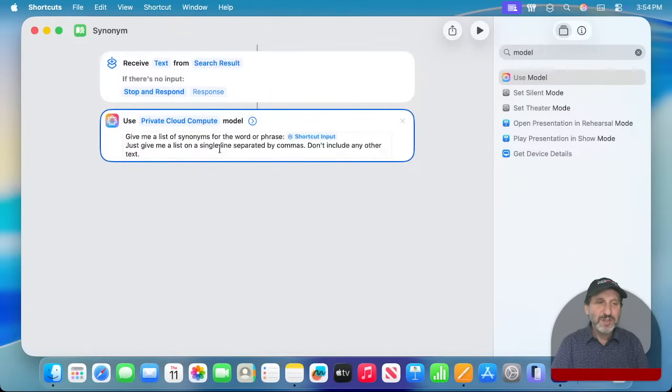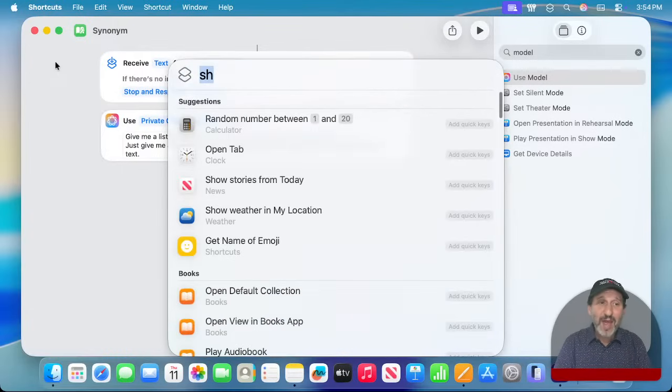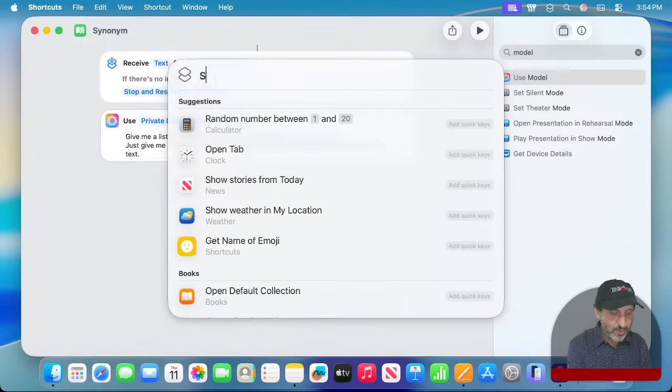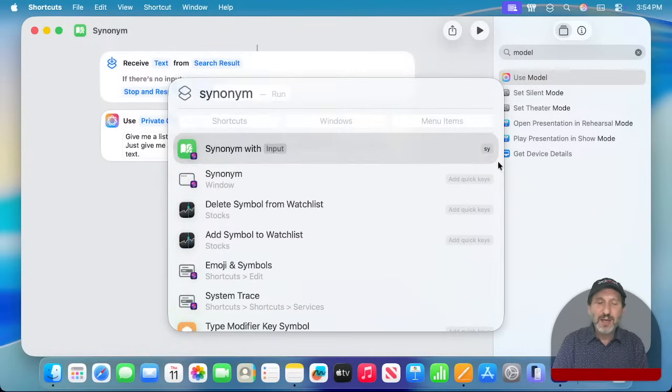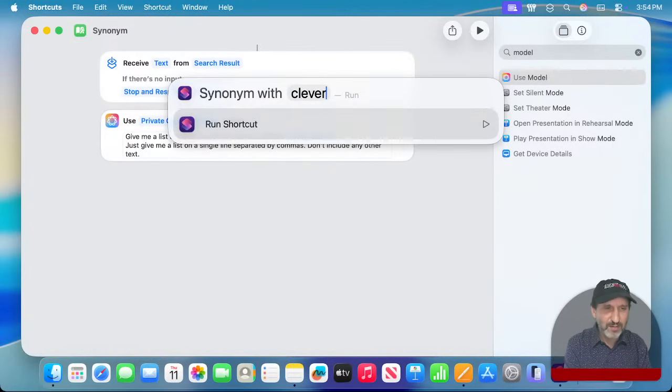Just give me a list of the single line separated by commas, don't include any other text. So what happens when I run this using Command Space, Command 3 for actions, and this was called synonyms, but I assigned a quick key to it. You can assign these little quick keys to things. So I could do SN and then return, and it asks for input. So I'll type clever, and it's going to call out to Apple Intelligence, and hopefully it'll get a response here.